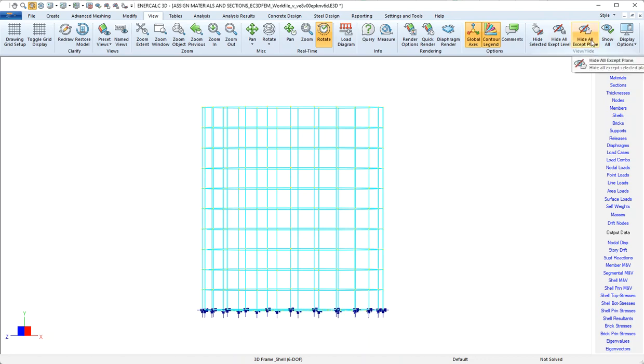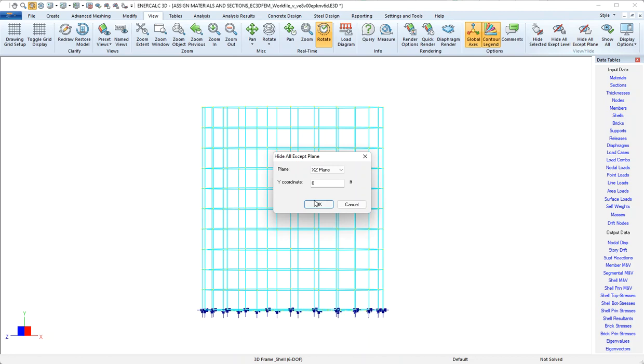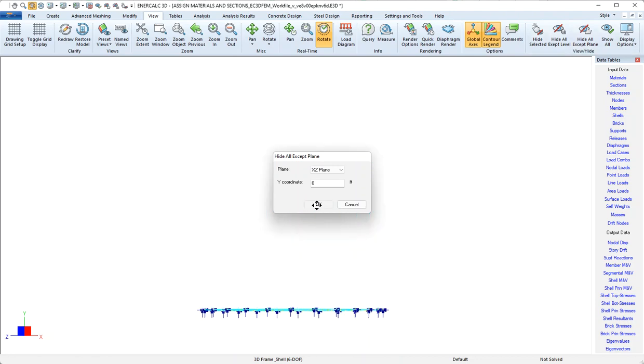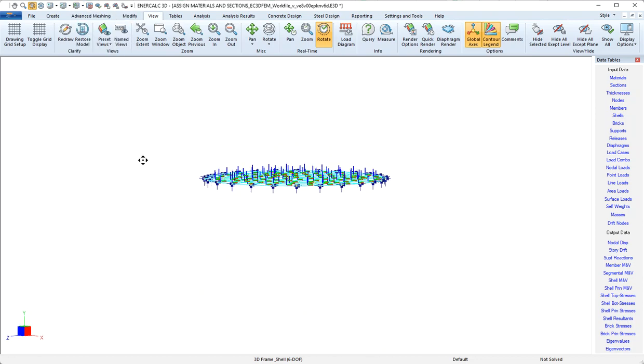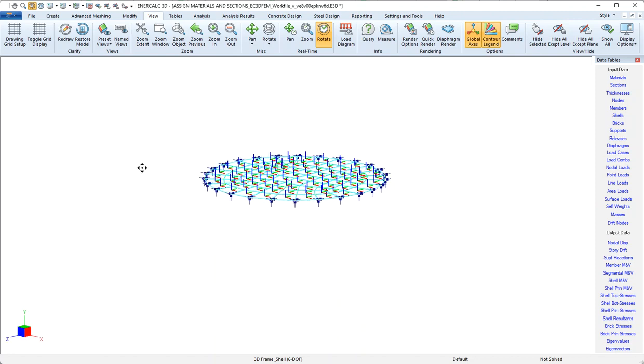I'll use the option to hide all except for the XZ plane, which is where I've placed the bottom of my tank. And then I'll choose the option to display shell local axes. If I rotate this on edge, we can see that the blue local Z axes point upward on the bottom.